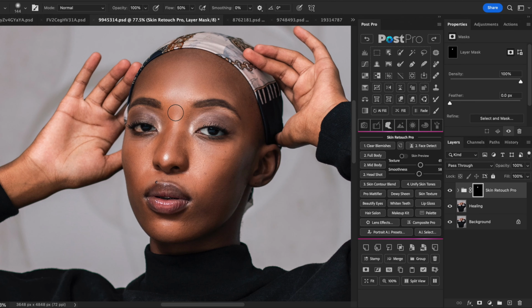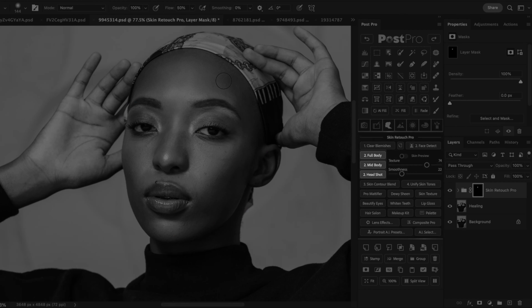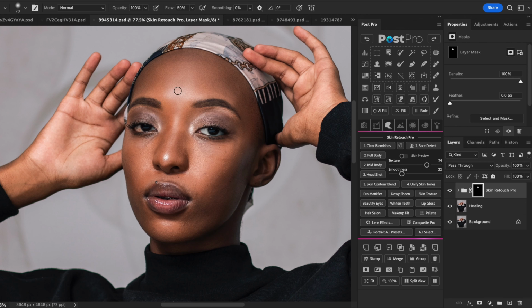Alternatively, you can also choose one of the manual Step 2 options like full body, mid-body, or headshot depending on your image. This is particularly useful if the face of your subject is either covered or hidden or not in the frame. Please note that Step 2 can't be skipped. If you want to skip Step 2 for any reason, you will still need to click on any one of these options to create the necessary layers first, and then move on to Step 3.